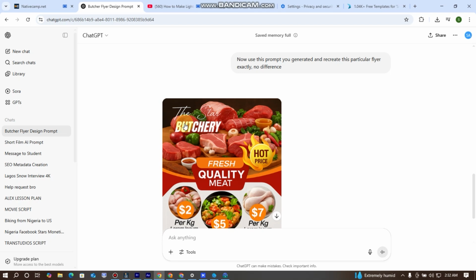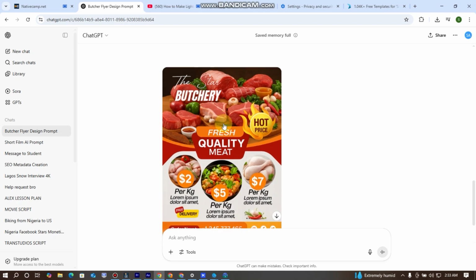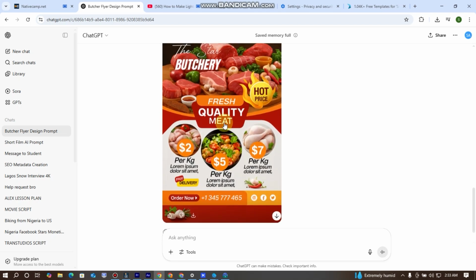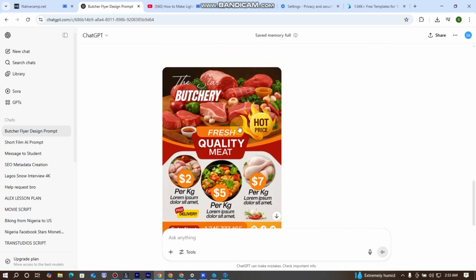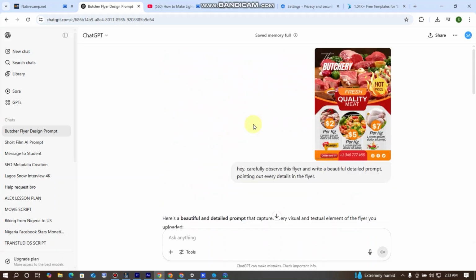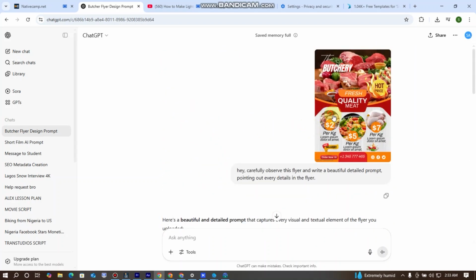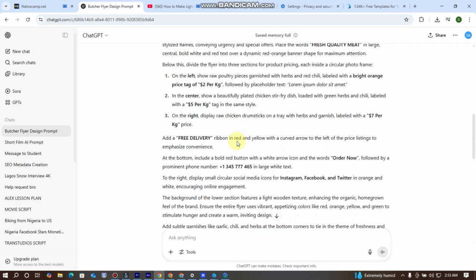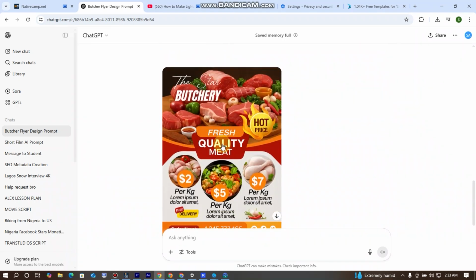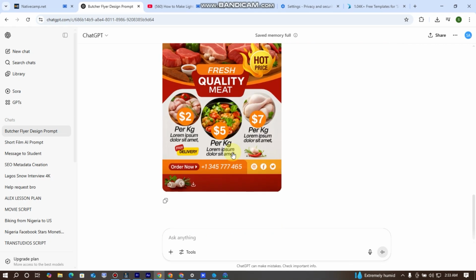Okay guys, our flyer is fully ready. As you can see, this is amazing. This is mind blowing. Can you see? Look at what we got now and look at the reference. This is the sample we gave. This is the prompt generated, and look at how it was designed exactly. No difference. Can you see that?